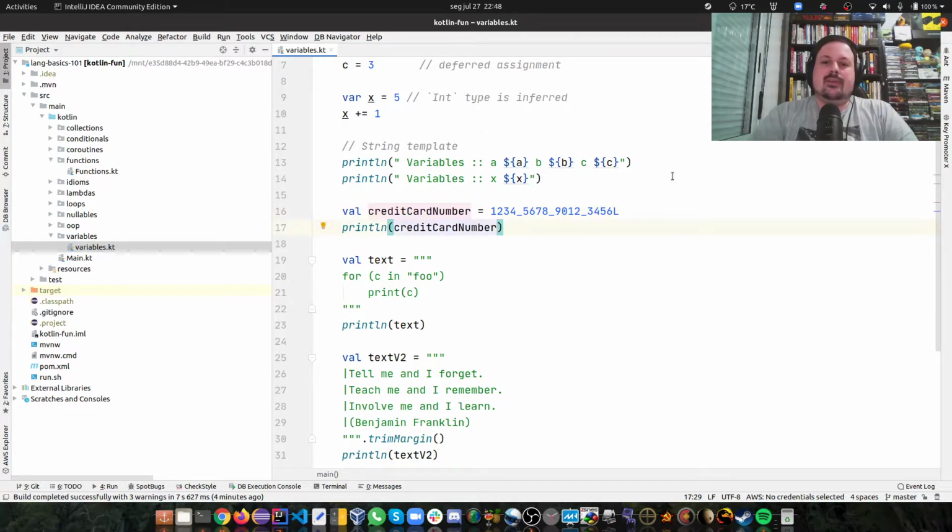And then you get the number purely without the underscore, right? So you can see there's an L here, like in Java, so it's long. And then I'm getting the long number.